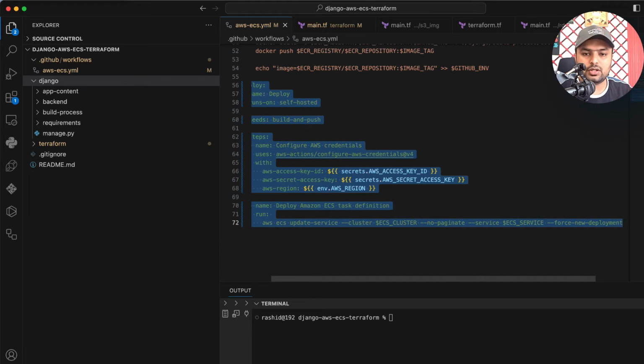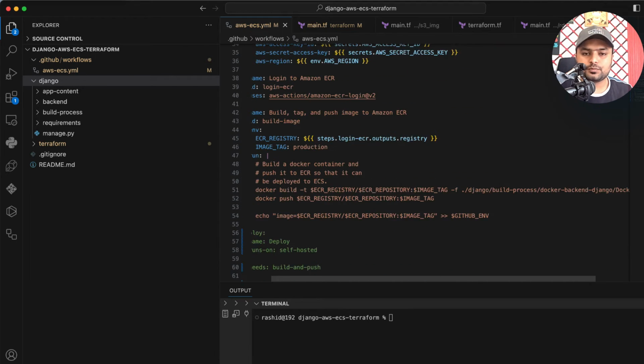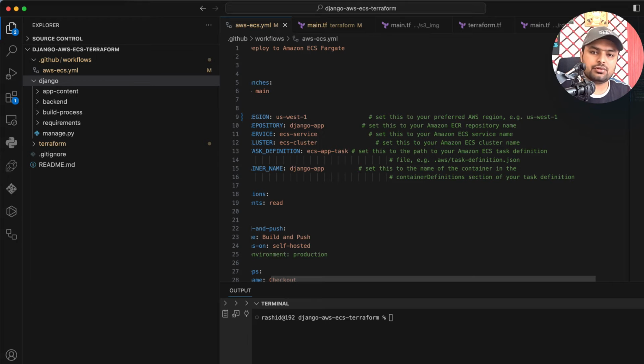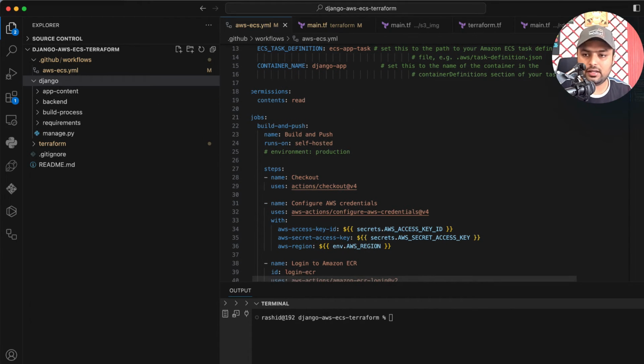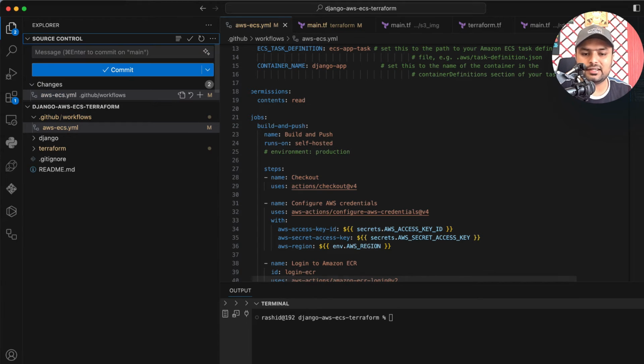Okay, because we are not going to deploy the image to ECS right now, as our infrastructure is not ready. So this is our GitHub Actions workflow for pushing the image to the ECR, which is ready. But before we push this code to GitHub to trigger it, you have to go to GitHub.